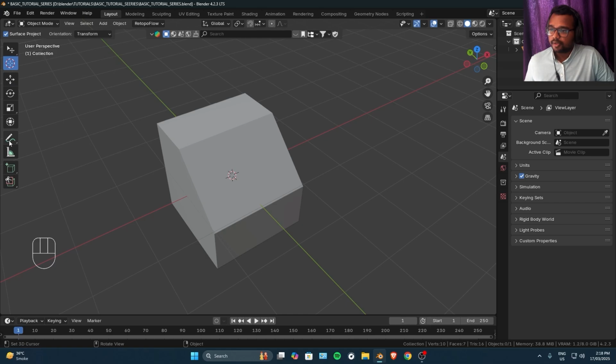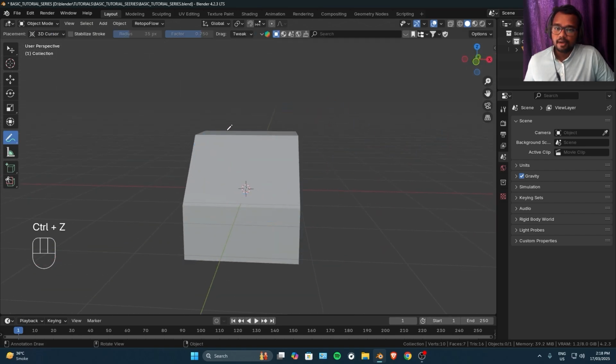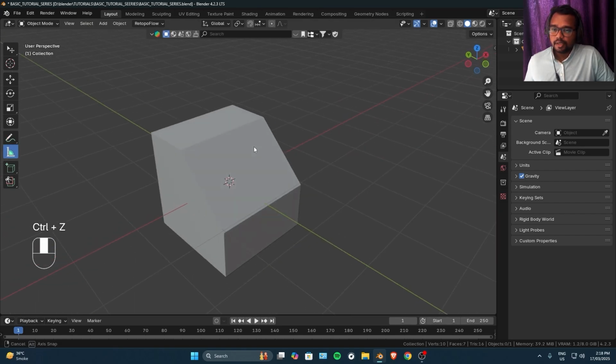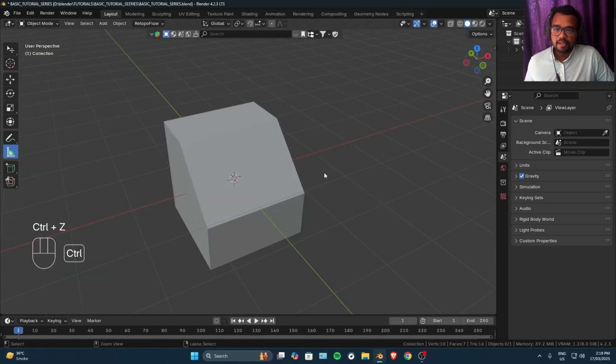We already talked about them. The annotations, we will talk about them in the future, but you can just draw things on the screen like this with it. The measuring tool is a really great tool, and you can measure things in Blender like this, but there are workarounds that you can use to measure things.